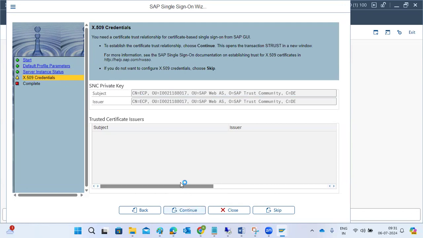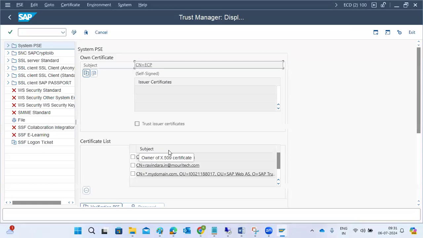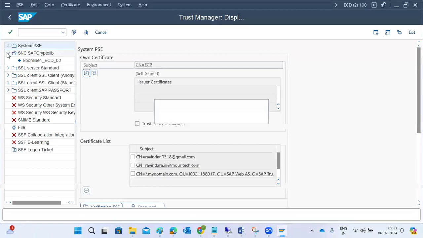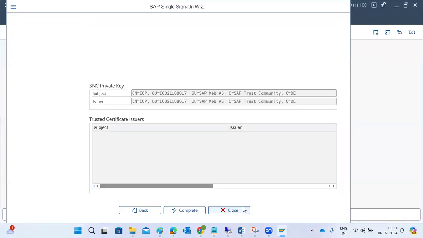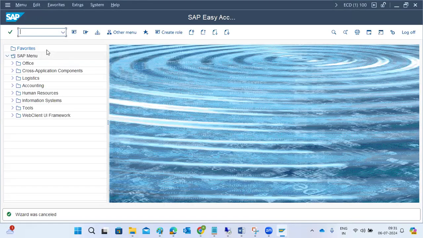Then there is a user required here. That user will communicate to your AD, and that user will communicate to this SNC PSE. That user will be created here. So that PSE we have to update. All the things we have to perform here. Then SNC will be created.